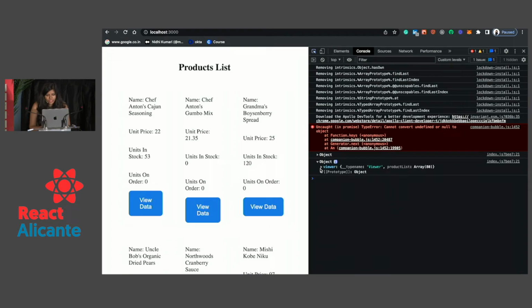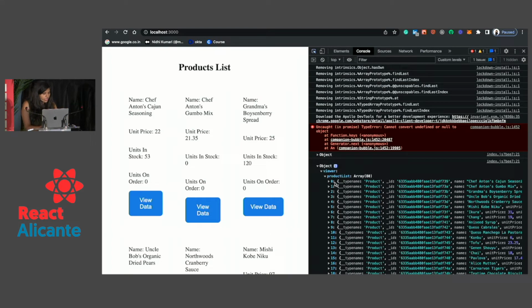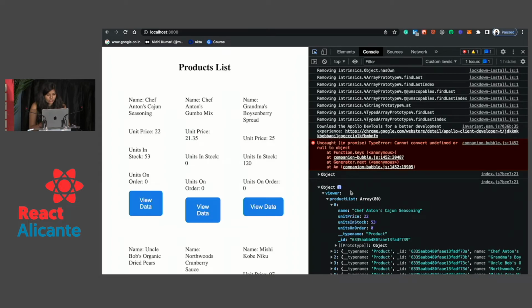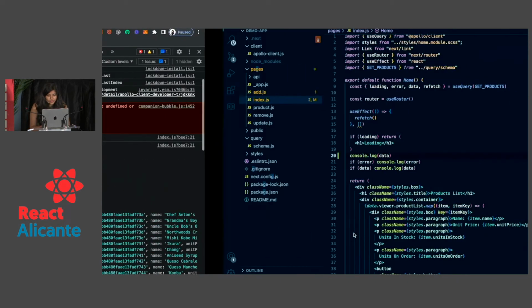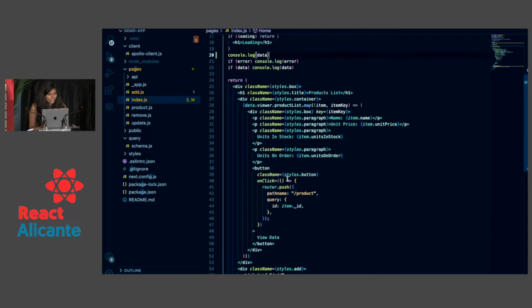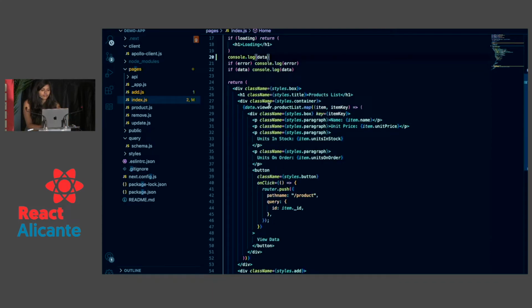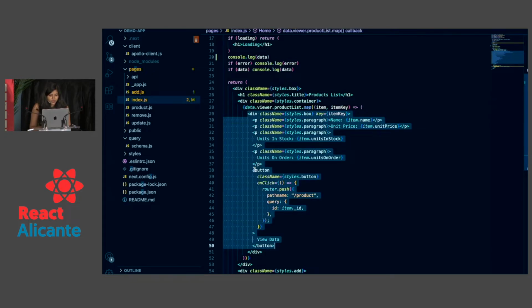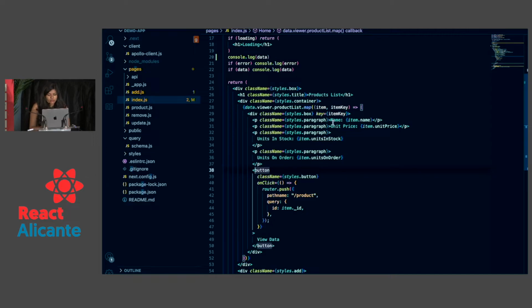So here, as you see, we had queried inside viewer in the product list. I have the data for all the products that I wanted to list. Name, unit price, units in stock, everything, whatever I wanted. After getting this data, what I did, I just displayed that inside the card. I have written a map function over here on line 28. And inside this, I have just displayed all the data, whatever I wanted, apart from this button. We'll talk about it in a while. So name, unit price, units in stock, units on order. Everything that I wanted to display, I have just mapped over this data, and I have displayed it over here.